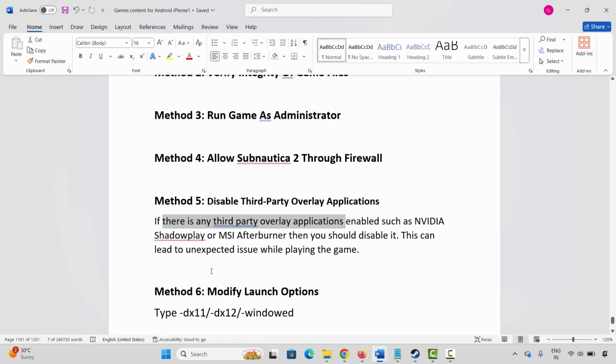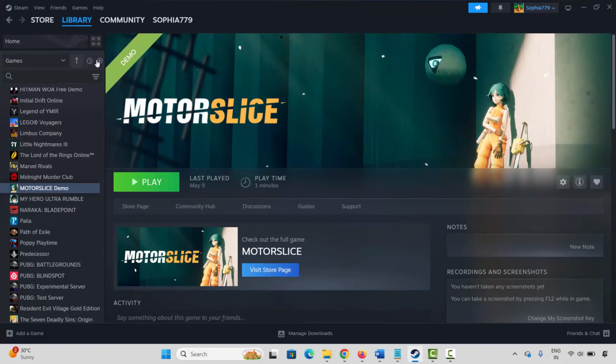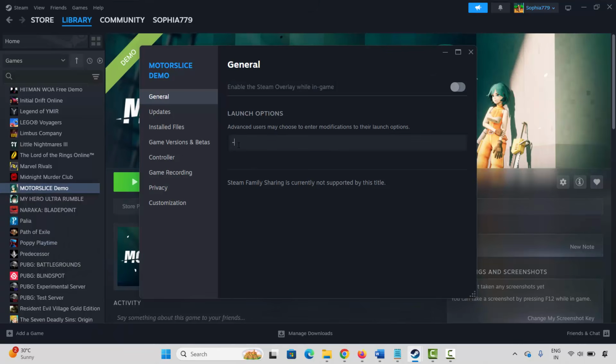Next is to modify launch option. For that, go to Steam, select your game under library section, right click on it, click on properties. Under general, here you have to type -DX11 and then launch the game and check if it's working. If this doesn't work, come back again, type -DX12 and then try to launch the game and see if it's working now. If this also doesn't work, come back again, remove the launch option and move to the next method.